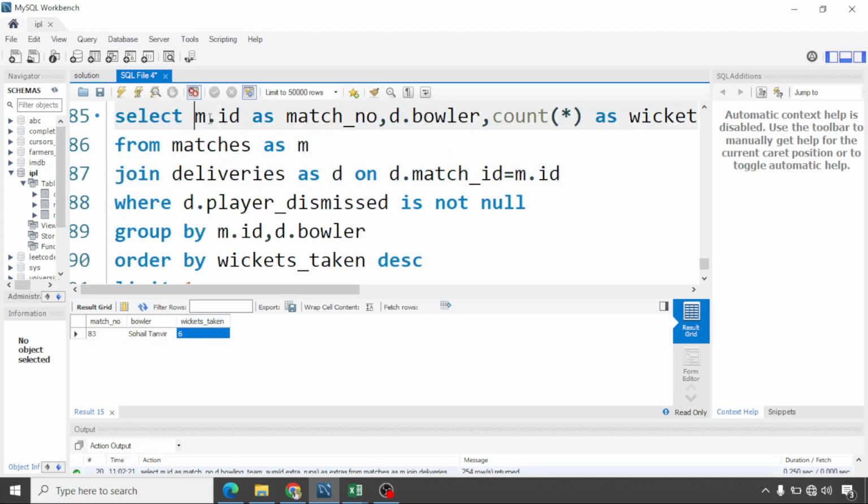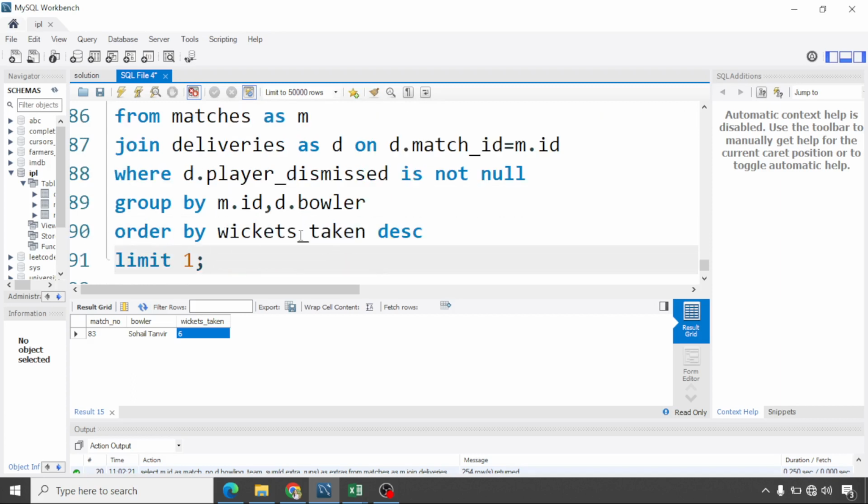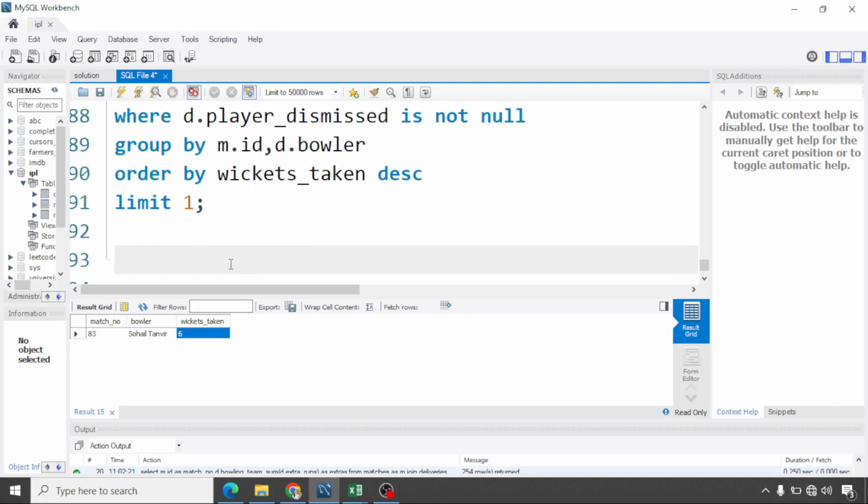So basically, we have extracted the match ID, the bowler name, and the count of records from the 2 tables, matches and deliveries, where the player dismissed column should not be null. That indicates that a wicket is taken by the bowler. And we have grouped by ID and bowler, because we want the data for each bowler and each ID, and ordered by wickets taken in descending order, limiting it to 1, because we want the highest wicket taker. So this was the 11th question. Now let's move ahead to the 12th question.